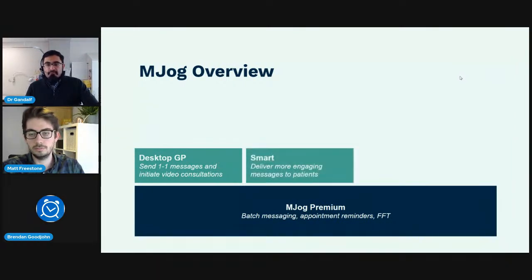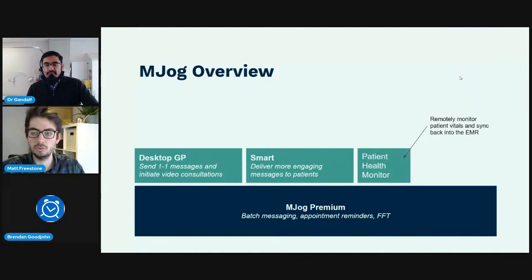We've then got our smart channel, which delivers messages to an app, which is a really nice feature. What it enables CCGs to do is save tons of money. It enables GPs to send much more engaging and rich messages, including video, YouTube videos, all that type of stuff, all for free, which is again really important. The patient health monitor is a bit of a complex tool, but essentially you can remotely monitor patient vitals and have them sync back into your EMR.